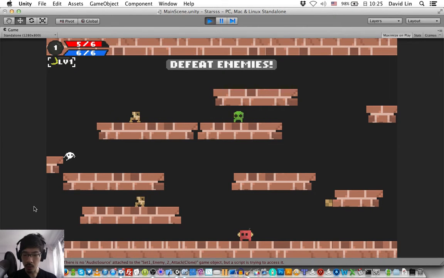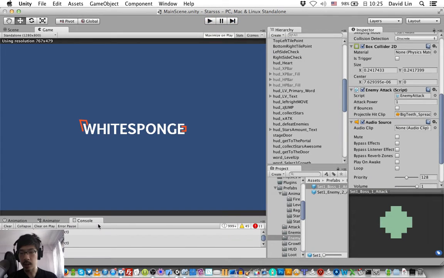One, two, three. So as you can see, the enemy attack script also affects the prefab for the brickhead enemy. So we have to add an audio source to it as well.